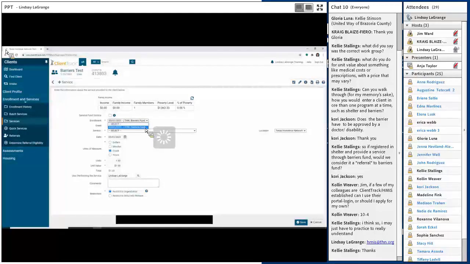And so essentially, if you're making a service through your Barriers Fund, you just want to make sure that you're attaching that service to the Barriers Fund enrollment. So if your client only has an emergency shelter enrollment, you're going to need to enroll your client into the Barriers Fund before you can make a service through that Barriers Fund.